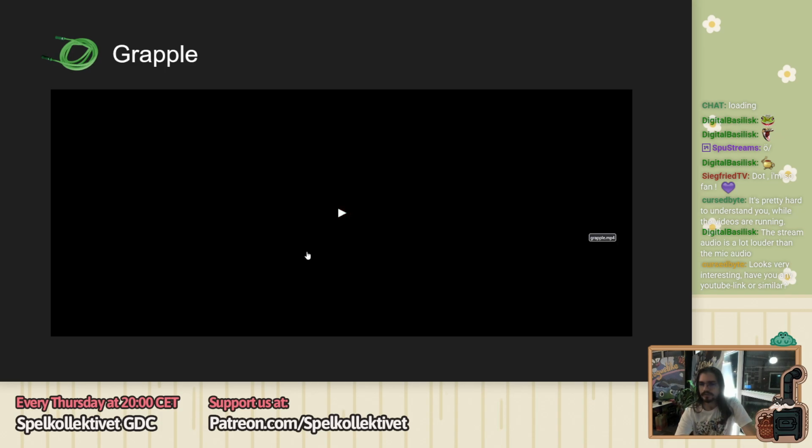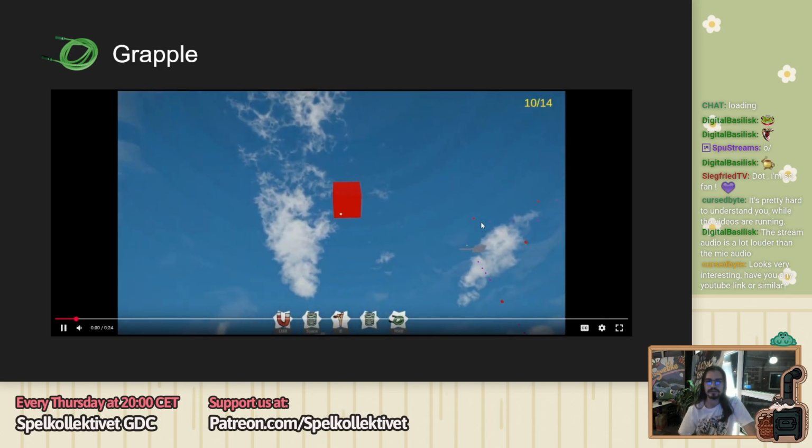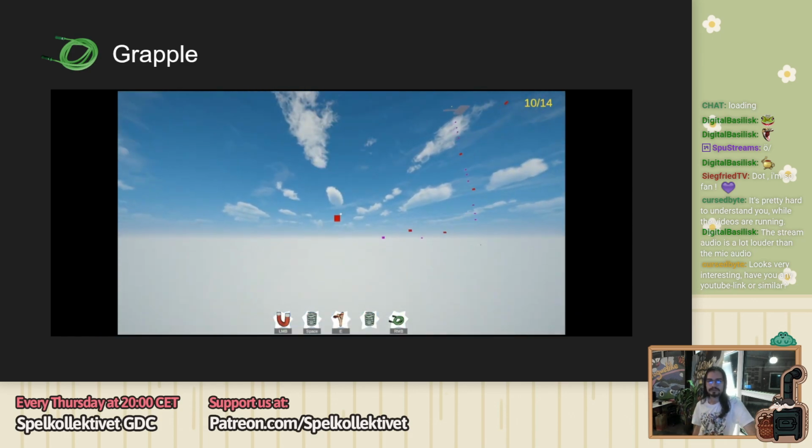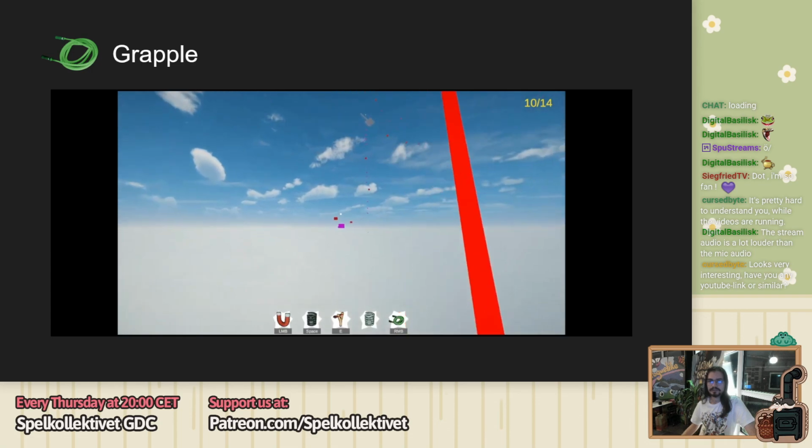And finally, the most fun mechanic, I think. This is the grapple gun. We can just swing around, just like Spider-Man.